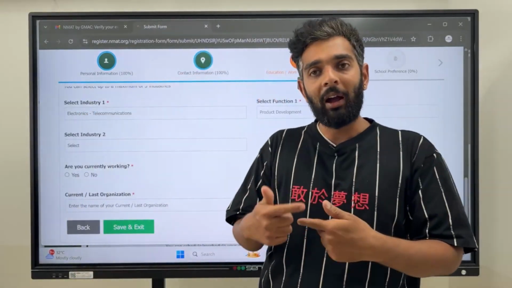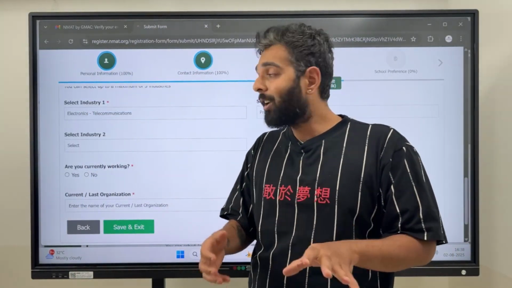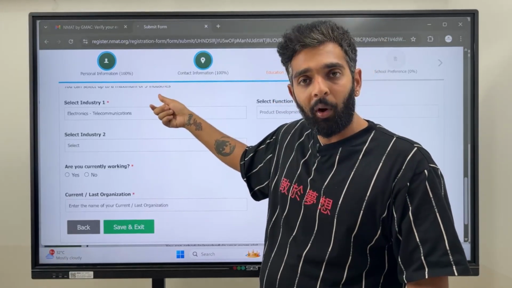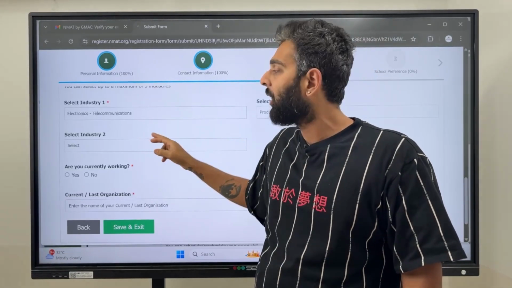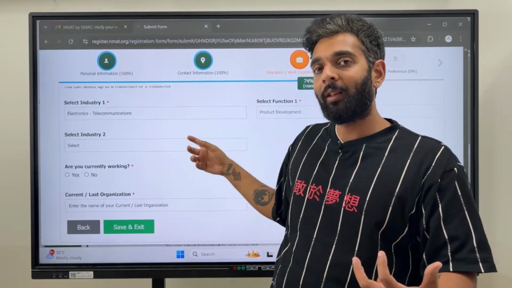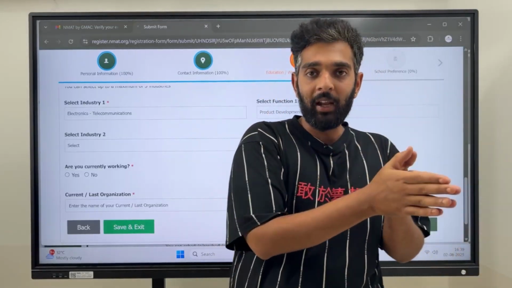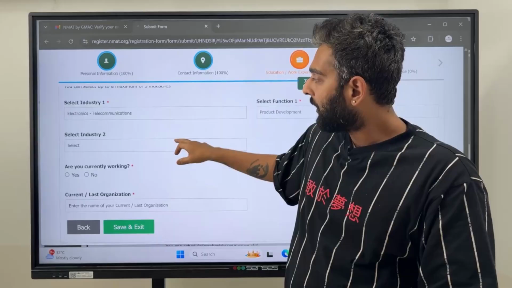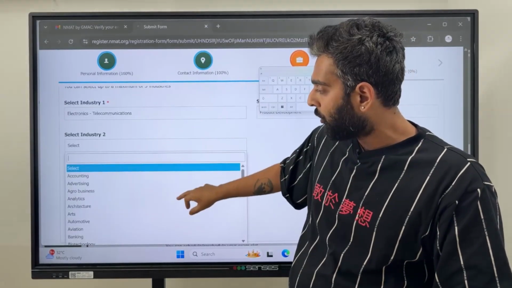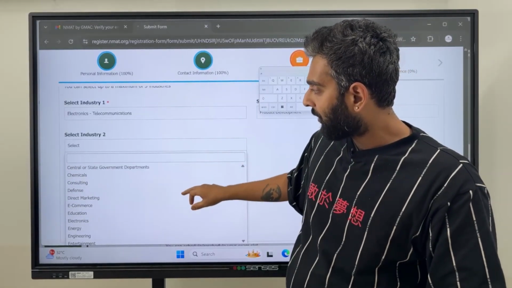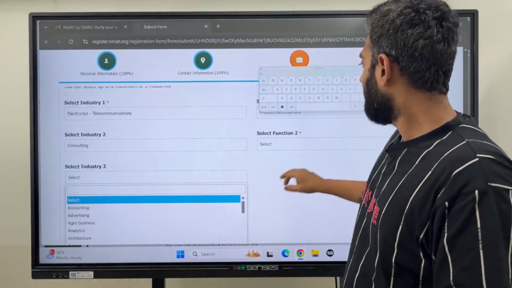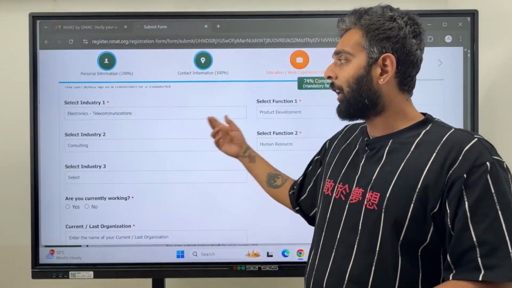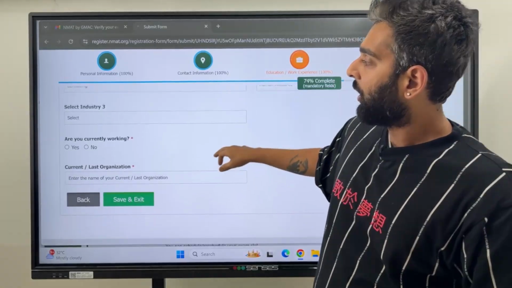If you have had multiple jobs, that is when you would have to select your industry 2, if that industry does not correspond with industry 1, if they are not in the same industry. For example, let's say that after my BTech, I have done my master's in psychology and then I've worked with a psychological consultancy. Then I would select industry 2. I'll check for consulting, and then I'll select my function, human resource consultant, and that would be my industry 2.